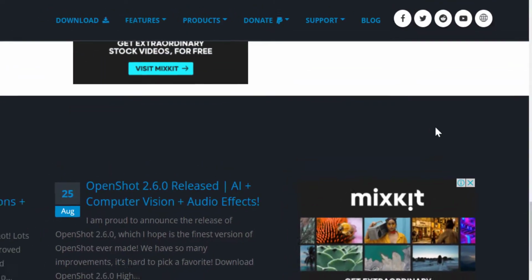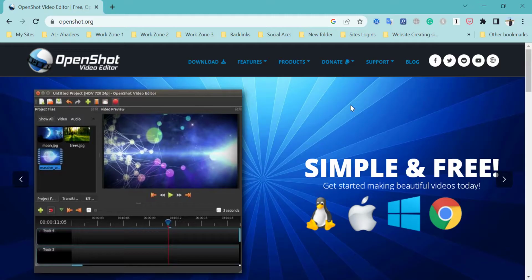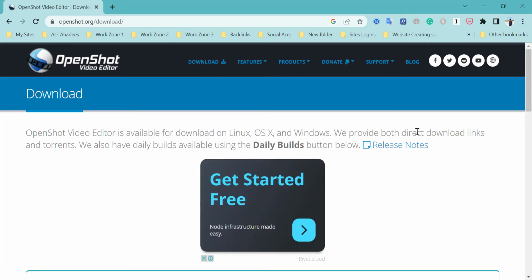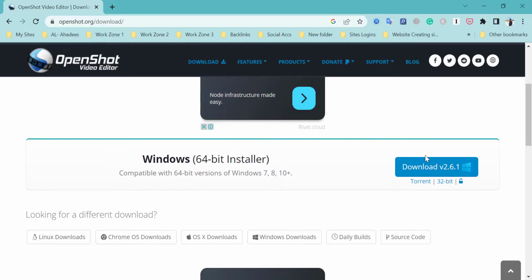So let's go and download this setup from this website, free setup. Okay, download. These are the features of OpenShot Video Editor. We provide both direct download links and torrents. We also have daily builds available using the daily builds button below. Okay, download for Windows.